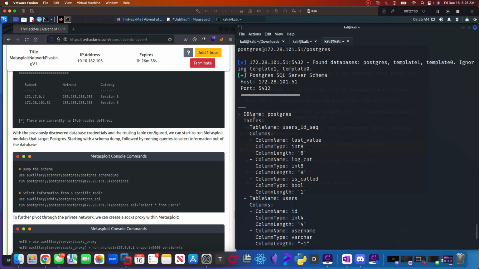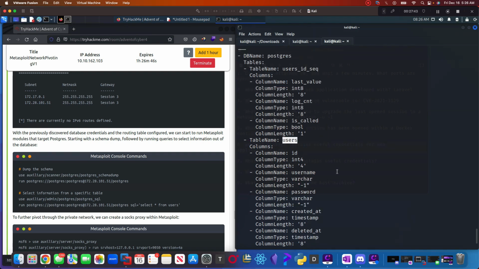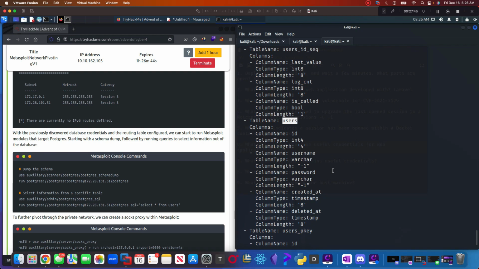So look, we got database name. These are all the tables. So we got user ID sequence. They got different columns. We got users. This looks like potential good stuff. We always want to see what users are. We got some more columns.